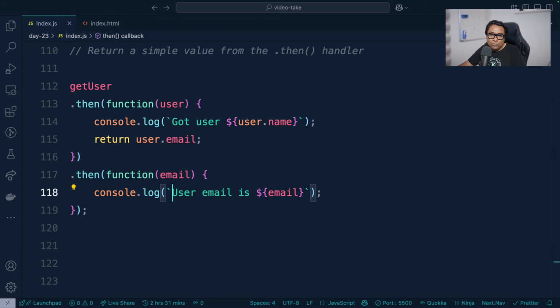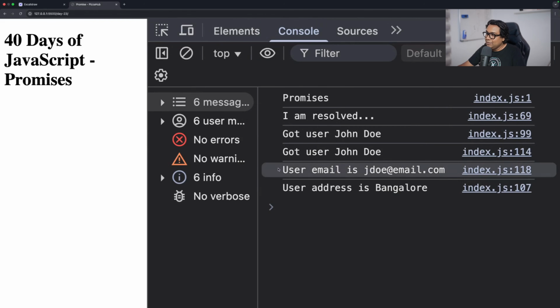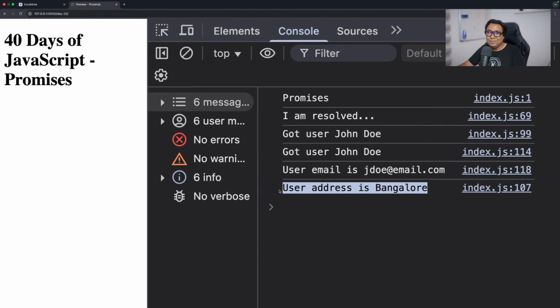This also will give the output along with the previous one. So you can say user email is John Doe and this user address is Bangalore has come later because I have given a set timeout for 2 seconds, right? This and all got executed and then the set timeout output has come. Why and how, in the callback video I have already explained.